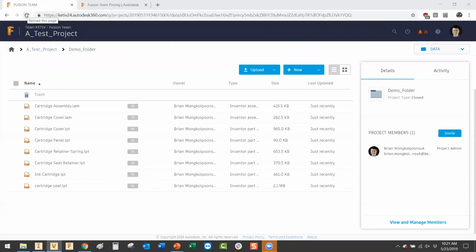Then after a few seconds, it'll be populated here. And you don't have to use Fusion Team for just the project sync. You can use it for your own personal use of accessing files, hopping from different computers without having to carry around a thumb drive, for example.